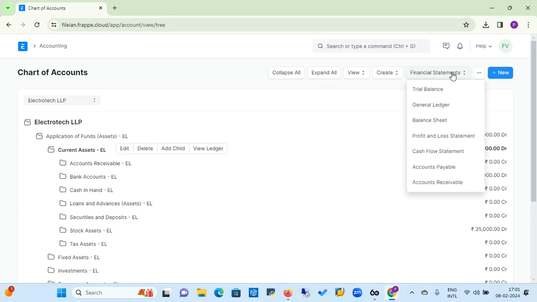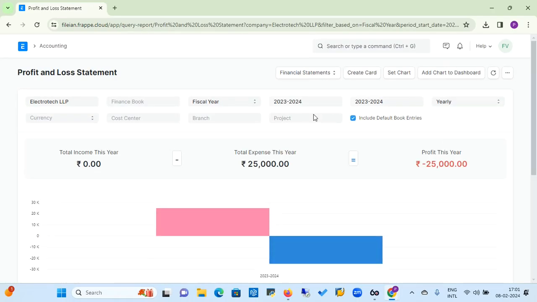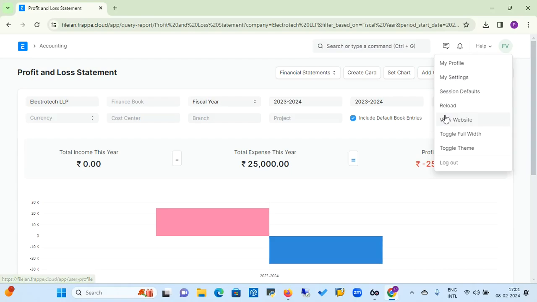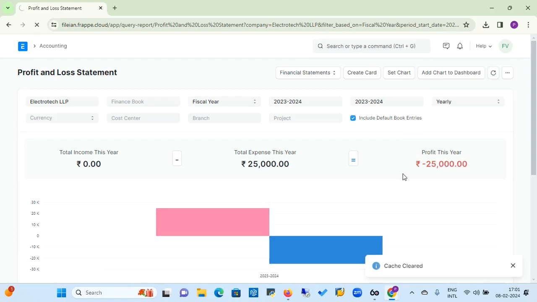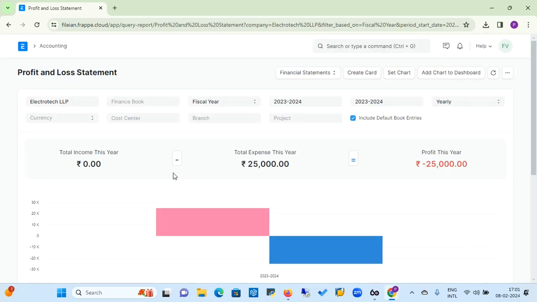In the financial statement, if you check the profit and loss account, it is still under a loss of 25,000 rupees, because we have not generated any income and we made only the payments. So this way you will find the accounting effects in advanced accounting part 1 of the buying module.